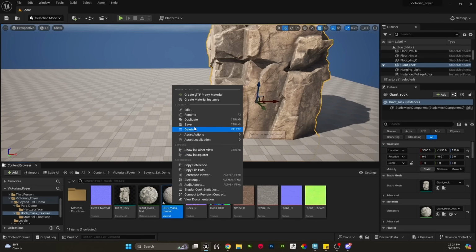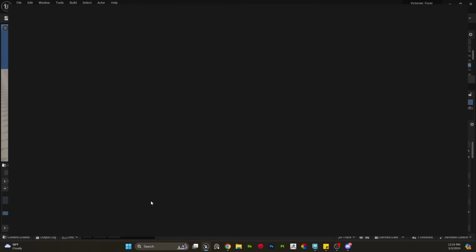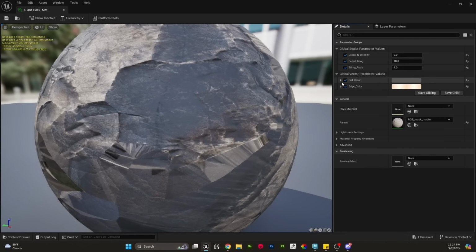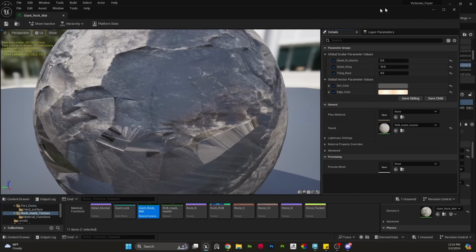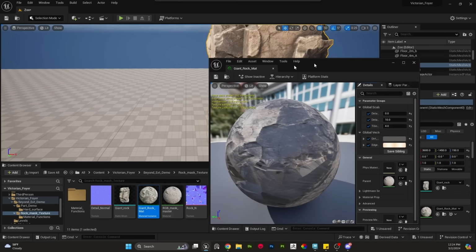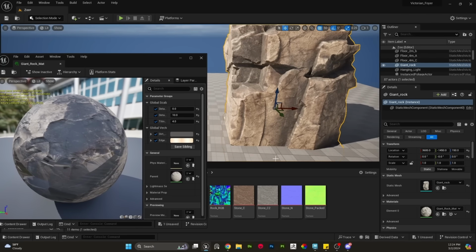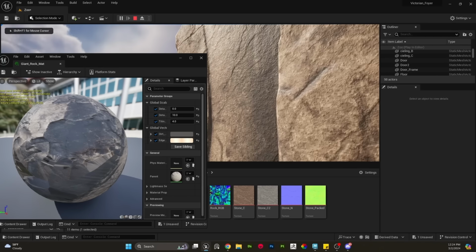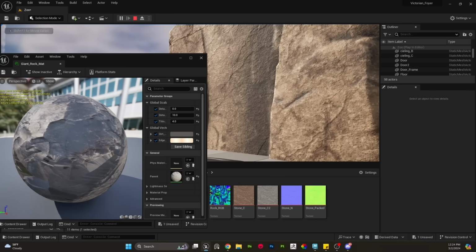That's the master material that I have going on here. This is the material instance I have. Pretty much I just set a quick tint for my dirt and my color, and then I have the weight, the number of how much I'm tiling my textures. Let's take a look at a rock here and run around it, so I can see what these are doing in real time.